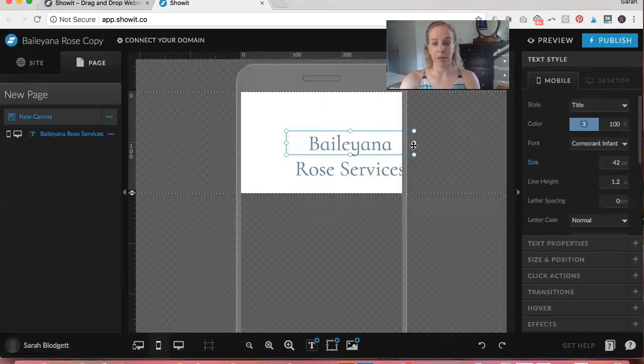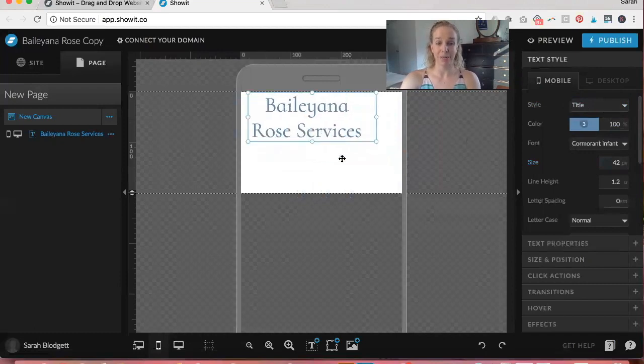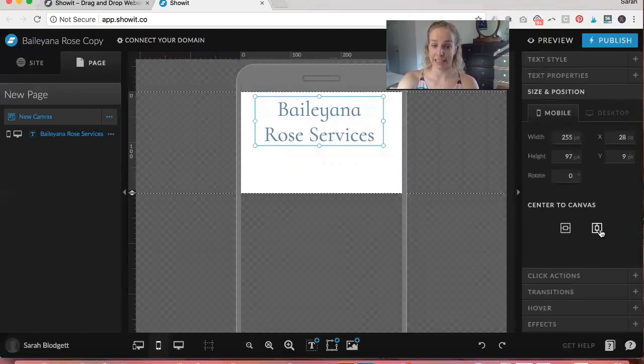So do remember to come over, and because of our spacing, this will probably be on 2 lines. So I'm going to stretch that box. Again, I'm just dragging and dropping it wherever I want. So incredibly simple. And then I want to center it, so I'll come down to size and position, and I'll hit that center.